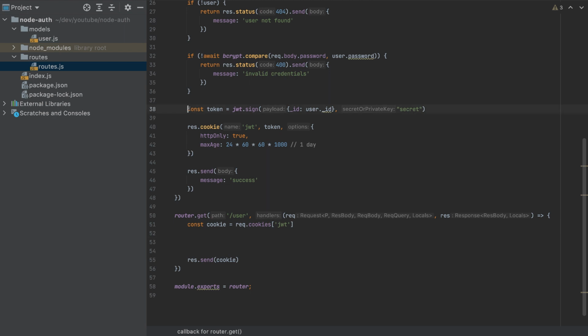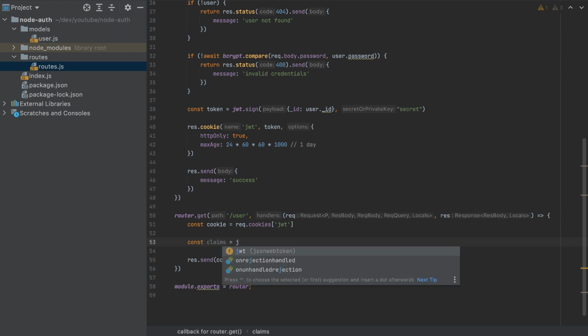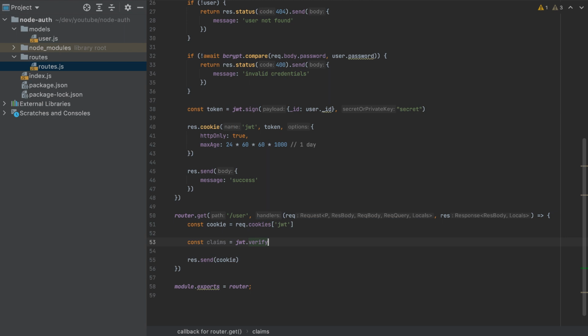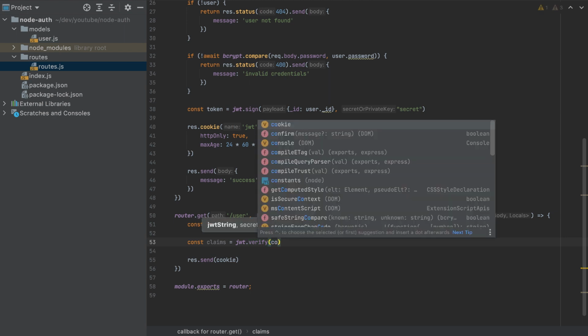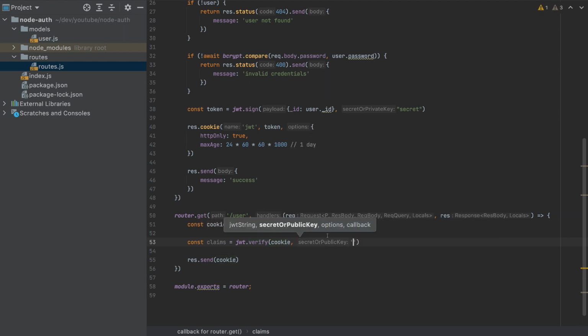Now let's do the opposite of signing this JWT. So we have to decode it. So we have to do it like this. So we'll create a variable claims, this is equal to jwt.verify. We'll pass the cookie here, and the second parameter is the secret that we sent. So secret here. Make sure also to store this secret in an env file, because this should not be added here.